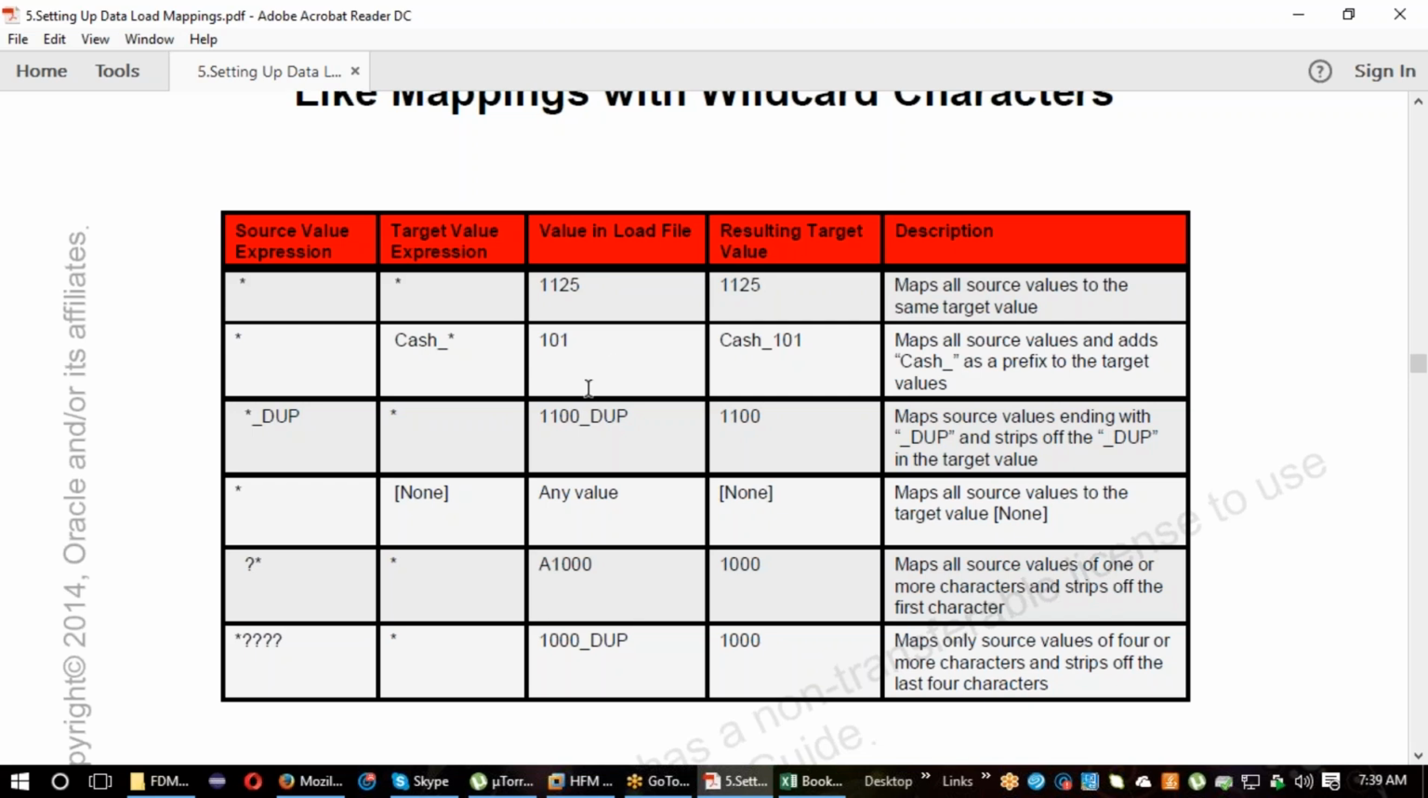If you are giving wildcards, how is it going to be mapped? My source expression is star and the target expression I am giving is cash underscore star. So how is it going to be loaded? 101 is your source value and the target member should be cash underscore 101. So your target HFM dimension account member is cash underscore 101.